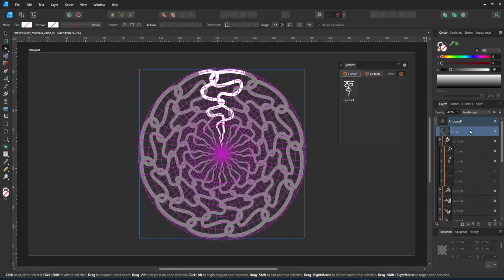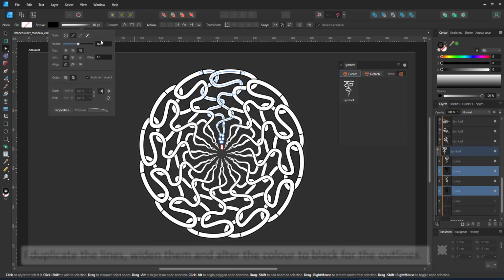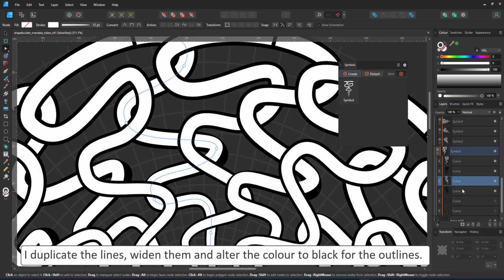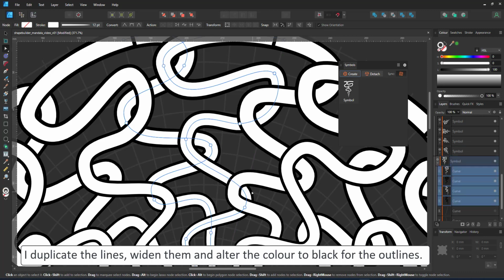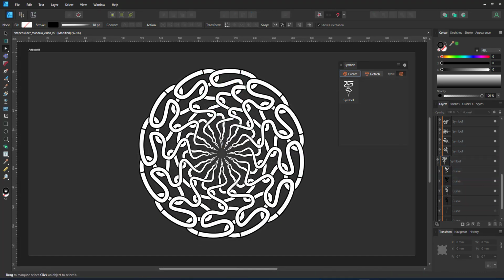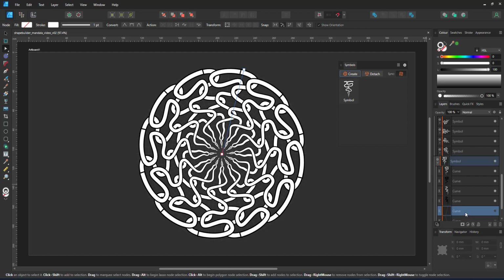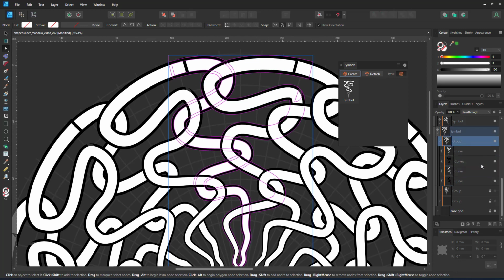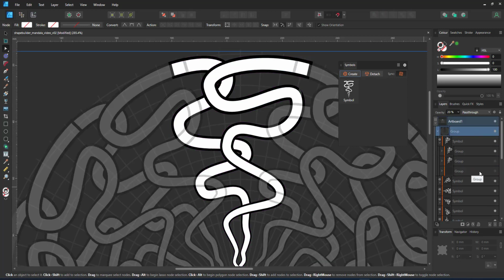I duplicate the lines, widen the stroke and color them black, as this will be the outline and the line that I need for the intersection to work in Shape Builder. Expand Stroke is non-reversible. I can't get a line back out of an expanded curve. So I make a duplicate of my lines. I hide the initial lines in the layer panel and work on the new group, expanding those lines to create vector shapes that can be used in the Shape Builder.